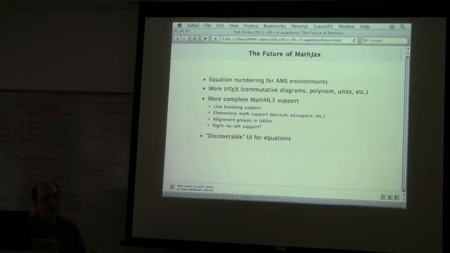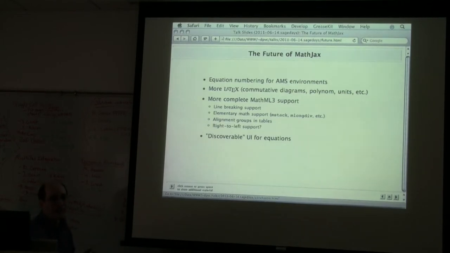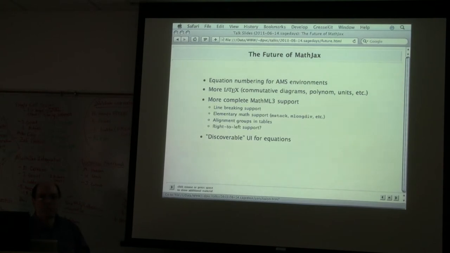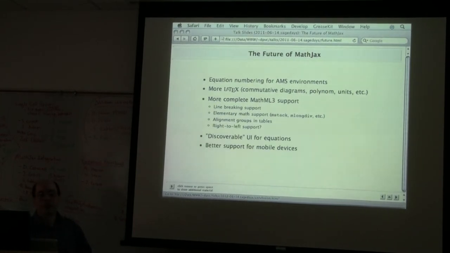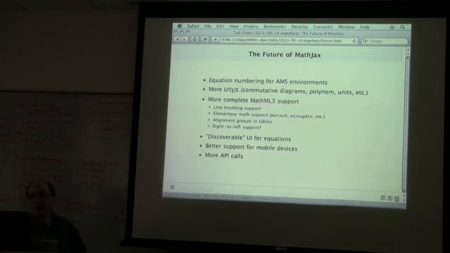We also need to get a UI for mobile devices. The right-click contextual menu is not an event on a mobile device that JavaScript has access to. I have a little hack that does a double tap and hold to get a menu, and that uses the menus that we currently have, but they're not very optimized for that environment. So we need to do some work on that. Better support for mobile devices and more API. I think that is it.